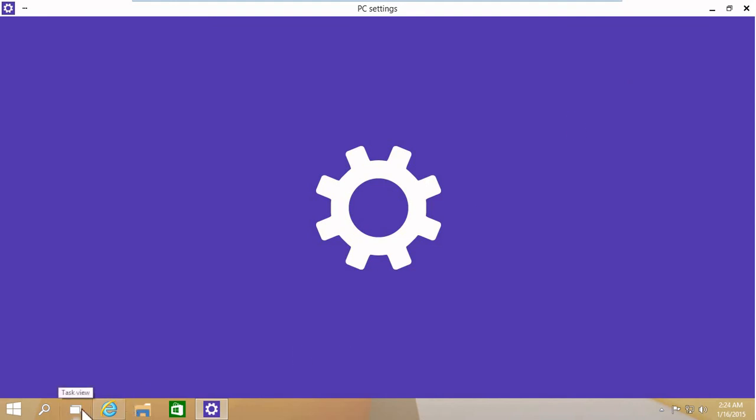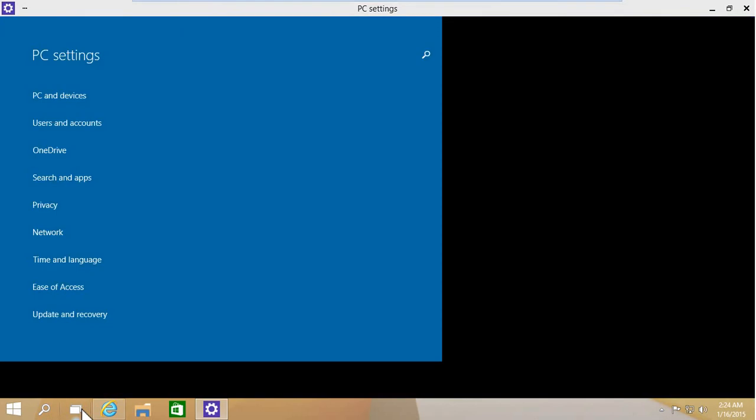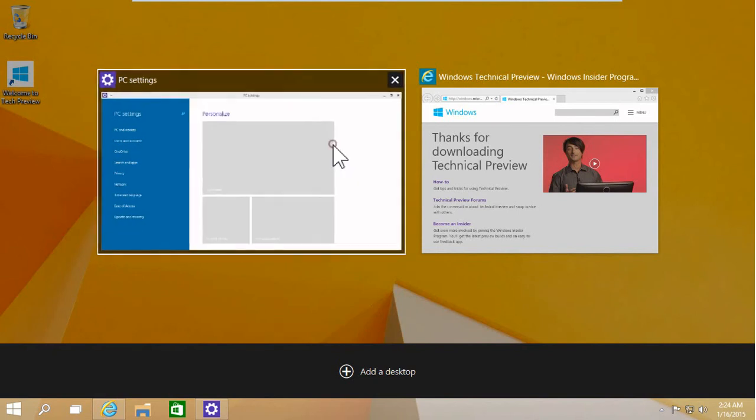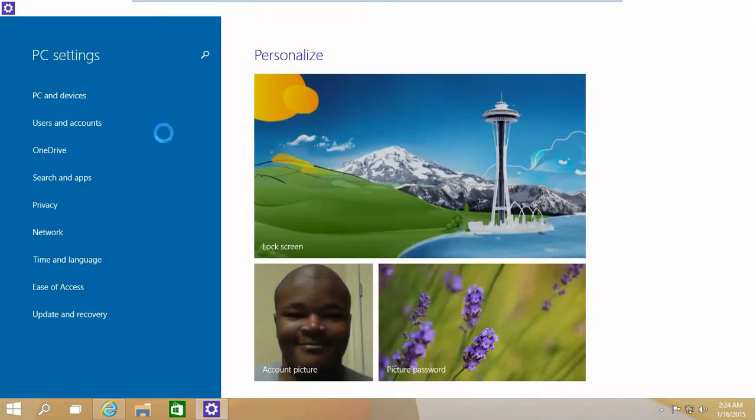Down here we have Task View, which is new in Windows 10. We can add a desktop if we wanted to. But this is what it looks like.